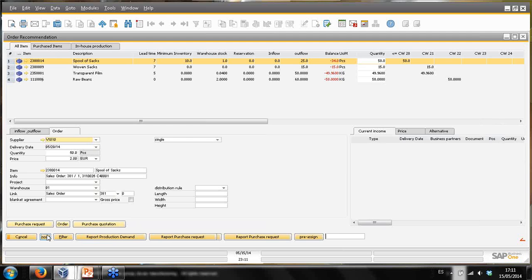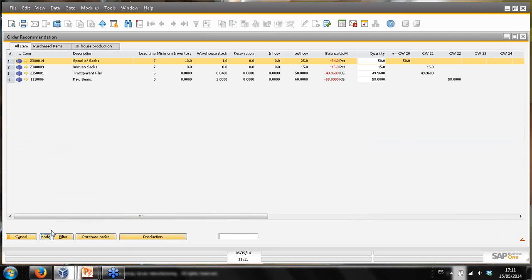Otherwise, if I come to the normal mode here and I say I would like to purchase only the quantity I need for the spool of sacks, then you see I have the possibility to create a purchase order, a purchase quotation in Business One, or a purchase request in the Beas purchase request screens, okay? If I click again in mode, then I will see the previous view.